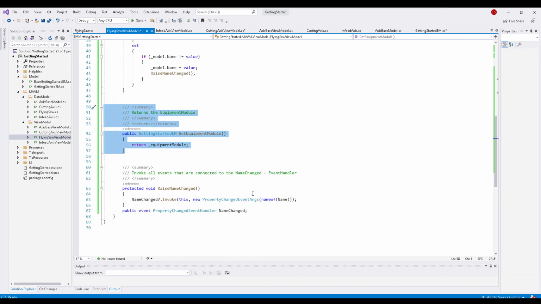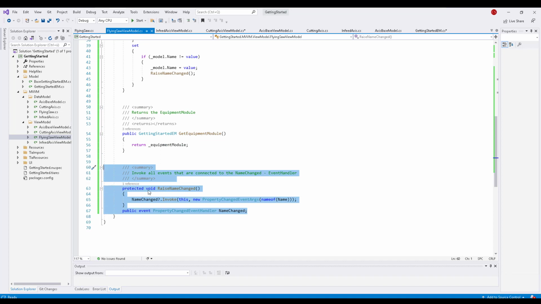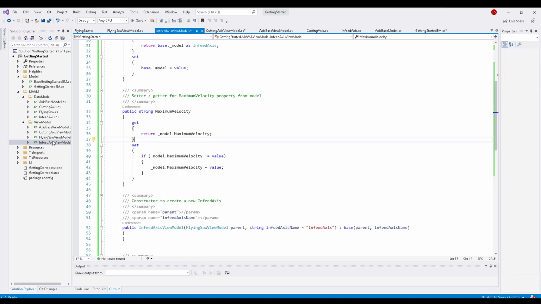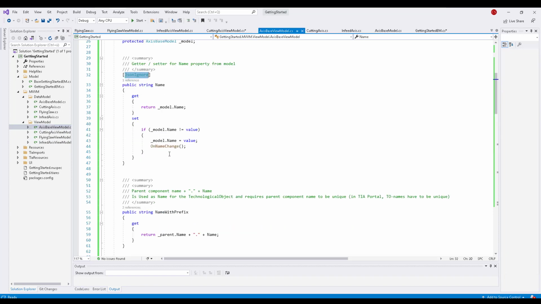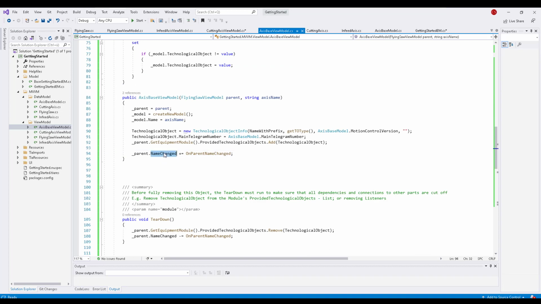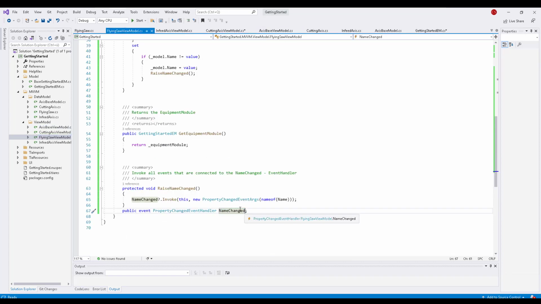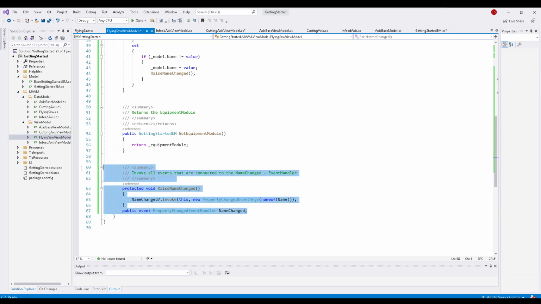Other than that, what we have is the array's name changed. This is the property or the function that will call this event handler, which then triggers functions in the child components, as we have seen before, like in the cutting axis and in the infeed axis. This will be accessed via the access base view model. So here we have the parent name change event handler, and we add some listener function to it. That was the purpose of the name changed event handler, and the raise name changed function is there to trigger that name changed event handler.